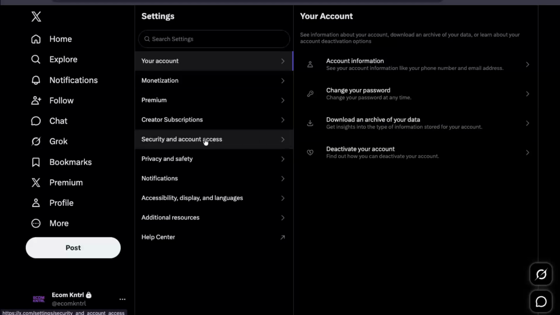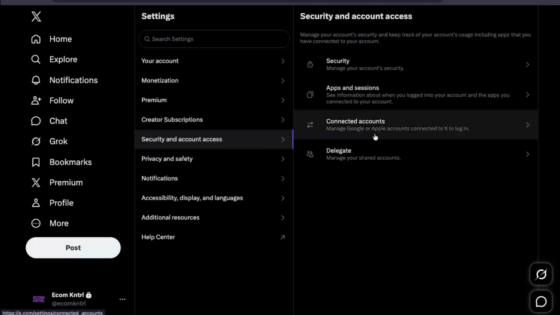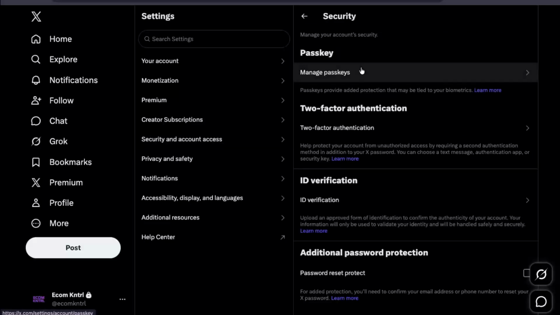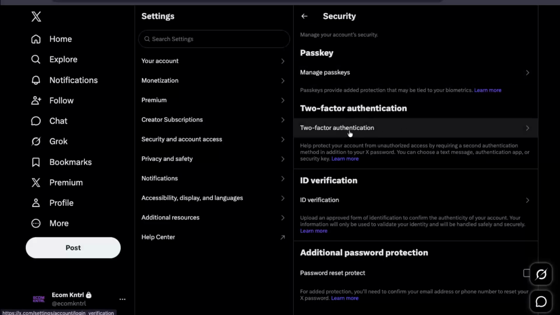Under Security and Account Access, click on Security. Now you'll see options that control how you sign in and how your account is protected. Here, find and select two-factor authentication.